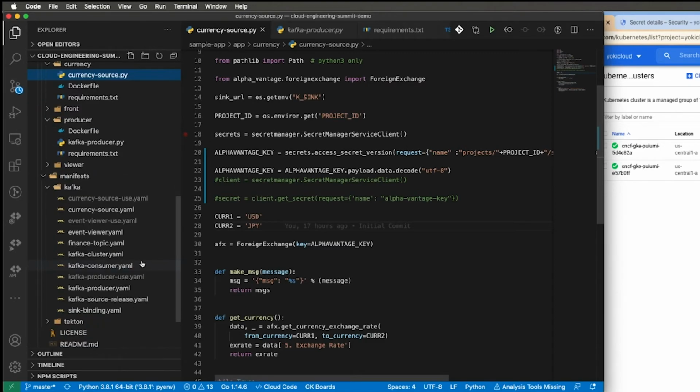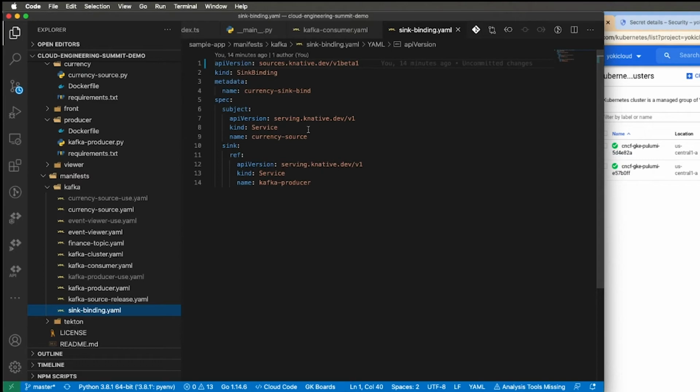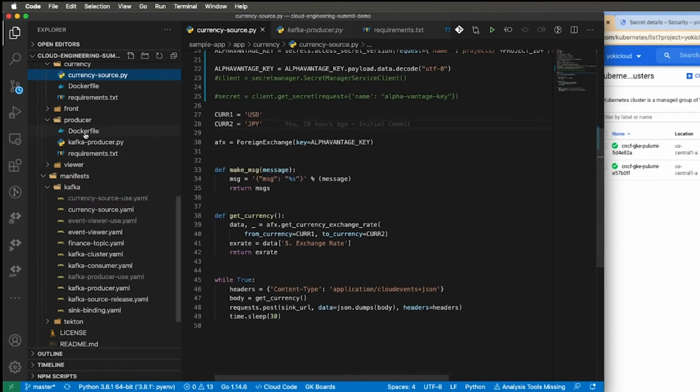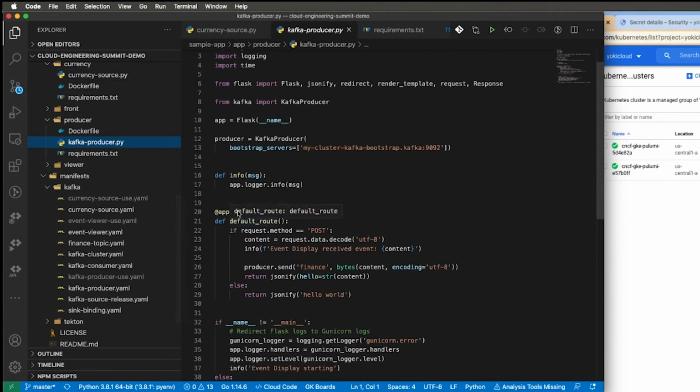and ksync is essentially saying event sink. Now, how does it know what the event sink is? That's a very good question. What we do here is we look at SinkBinding, and a SinkBinding is a Kubernetes object that tells Knative eventing, hey, things coming from this subject, so this is going to be our source, things coming from currency source should go to Kafka producer. So you know what I mentioned earlier, you just worry about egress, not ingress? That's exactly what we're doing right here. This is just sending a post request to whatever our sink URL is, ksync. And then this is just simply getting any post requests coming in.